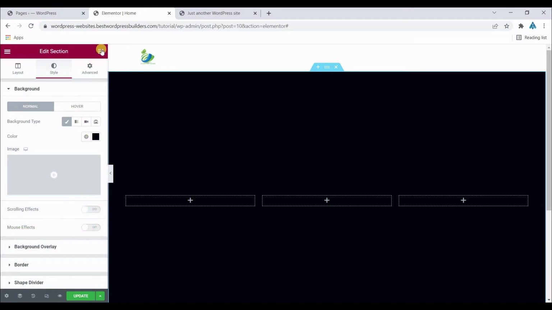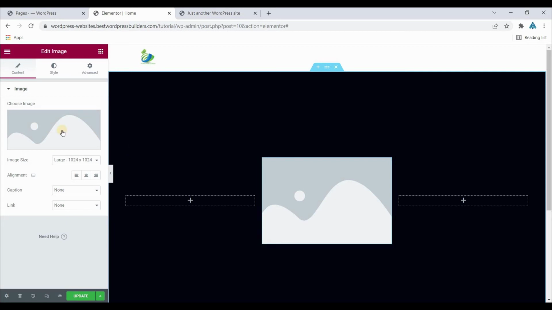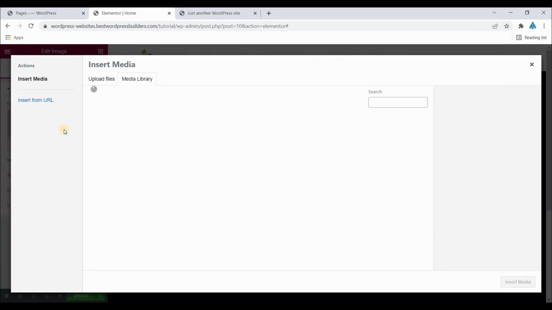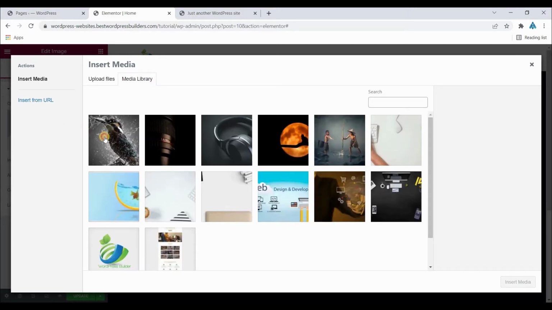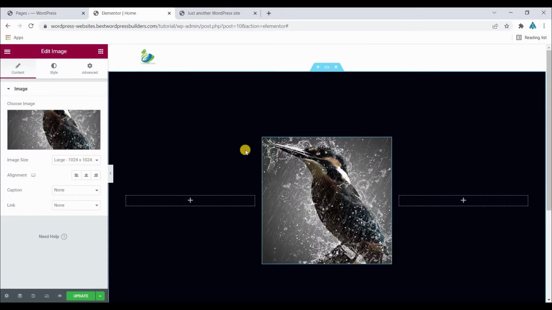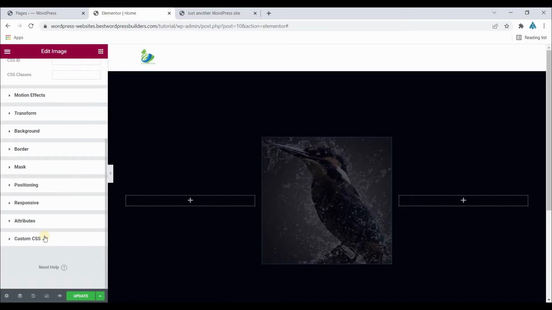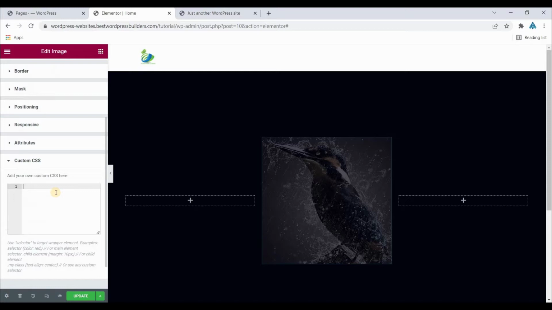Now click on this cubic menu and drag and drop the image widget. Now choose your image. I am choosing this image. Click on insert media. Now click on advanced. Scroll down. Click on custom CSS.